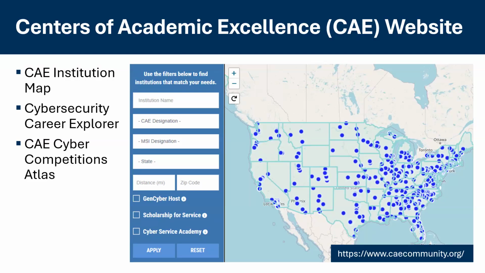If you visit the site, they have a CAE map of all the institutions across the country that are CAE designated. They also have a new feature called the Cybersecurity Career Explorer, which scrubs data from the USAJobs API and shows what jobs are available in each state close to one of the CAEs. And they also have an atlas of all the different CAE cyber competitions. So whether you're in high school, middle school, or college, you're able to filter these competitions depending on where you reside, making it easier and more accessible to our students.